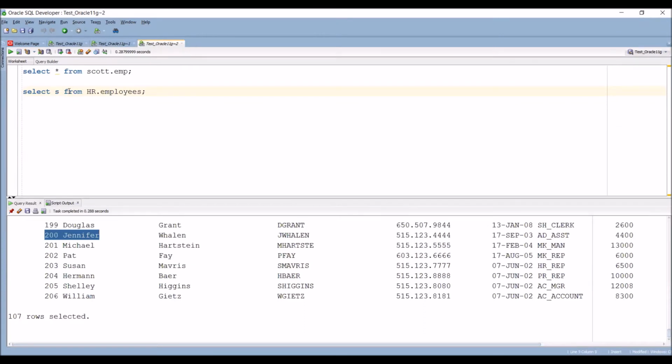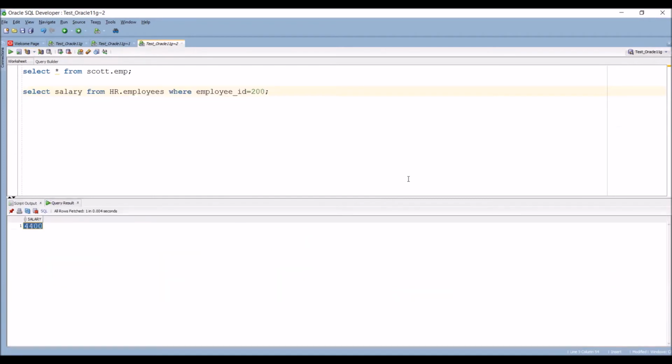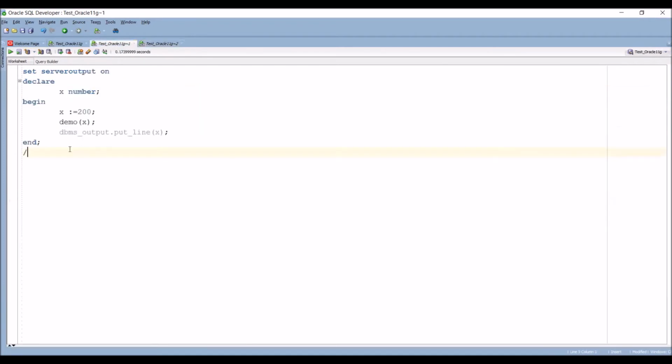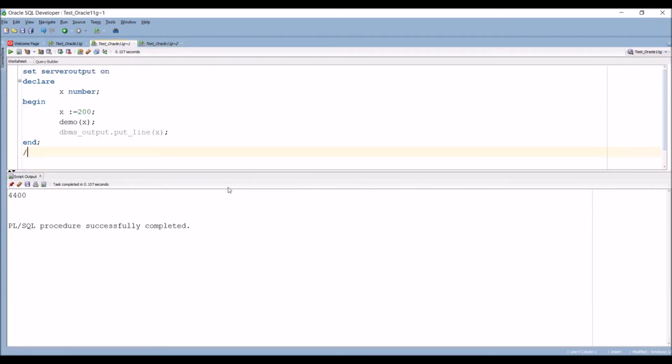So let me check it with the SQL command first: select salary from employees where employee_id equals 200. What value should I get here? You can check here, I will get 4400 as a salary. Let me execute this piece of code and check. You can see here the salary that I'm getting is 4400, because for the employee ID 200.